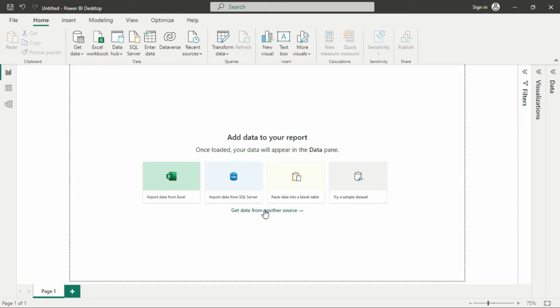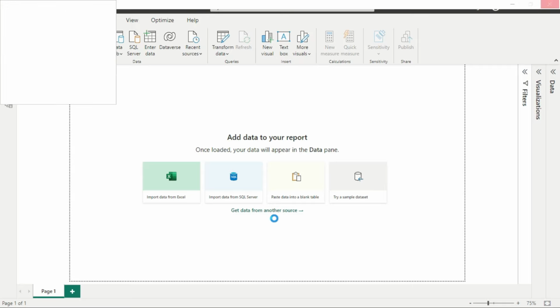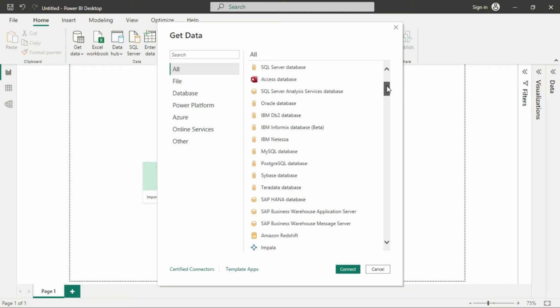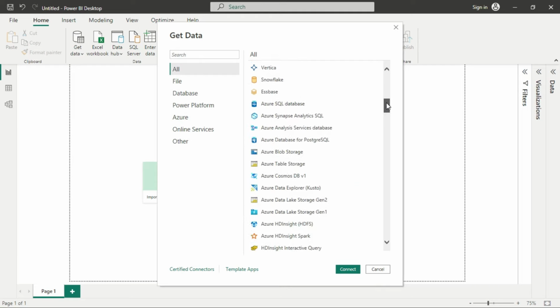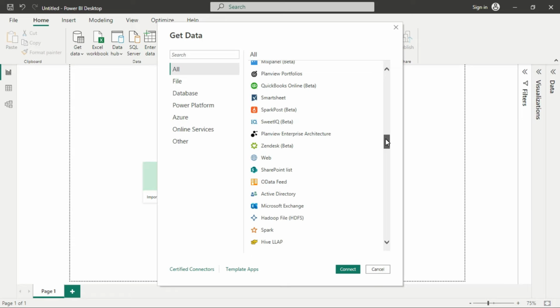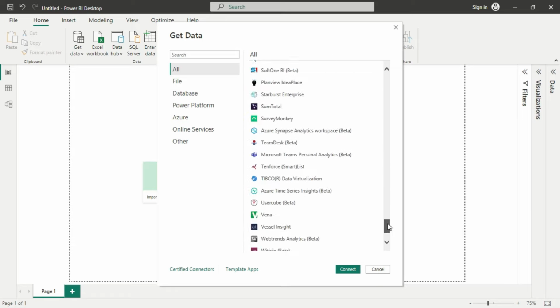Apart from these four ways of loading data into Power BI, you can also load data from other sources. When you click on get data from another source, a list of all the sources that you can pull data from will be opened. This box shows all the various sources that you can load data from. You can load data from text or CSV file, XML file, JSON. You can load from a folder, PDF. All these are some of the areas that you can load data from. Once you click on it, you can scroll down to see the various sources that you can load data from into Power BI. So Power BI is a very powerful tool which allows you to load data from many sources.